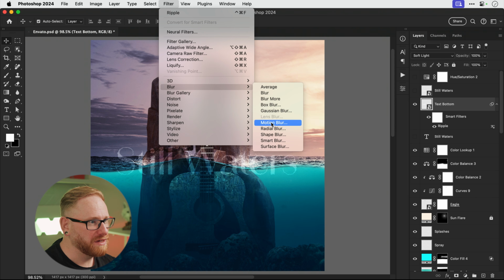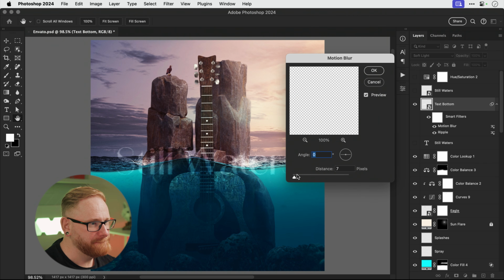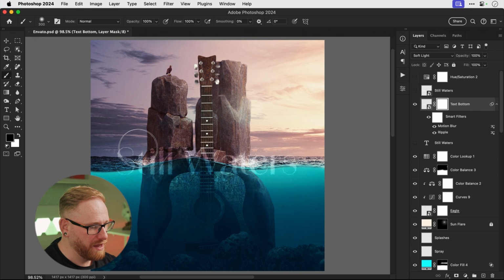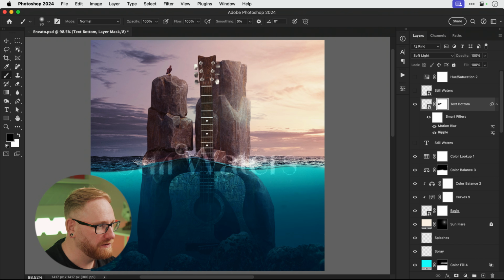And I think what I'm going to do is have motion blur as well. I don't want to add too much, but just a little bit of motion blur, a really tiny amount at this kind of angle to match the motion of the sea. So it's a really tiny, subtle difference, but it can look pretty cool. And now let's mask away that top area with the brush tool. So everything above the surface, we're going to remove that.